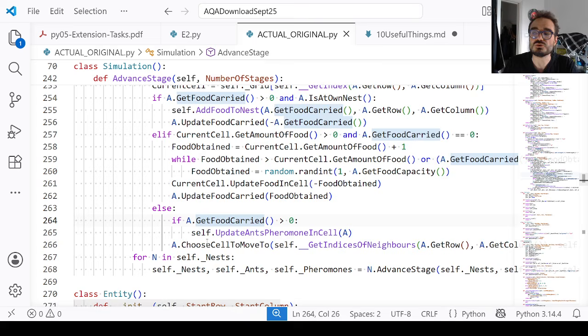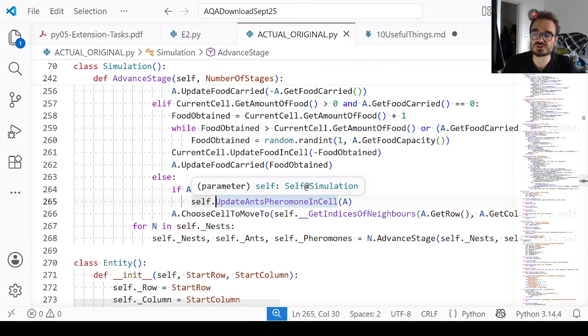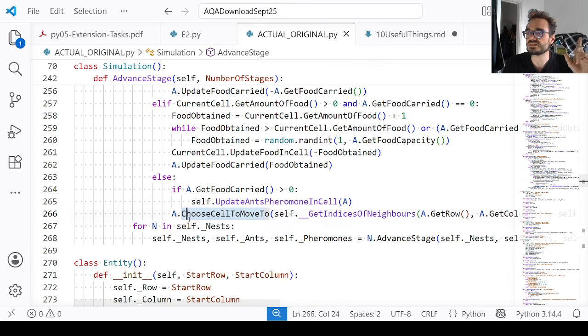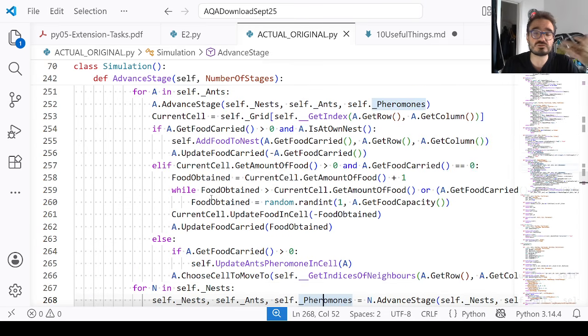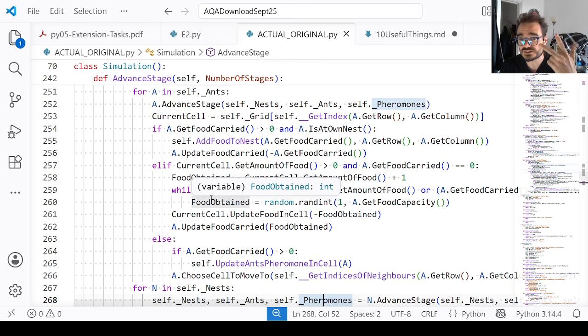Otherwise, just move. There's some pheromone stuff if it's carrying food, but this is ChooseCellToMoveTo, and the rest of the movement takes care of that. And then you've got this, which we need to call advance stage, because all of those classes, pheromones, nests, ants, have an advance stage, and their states need to update as well.